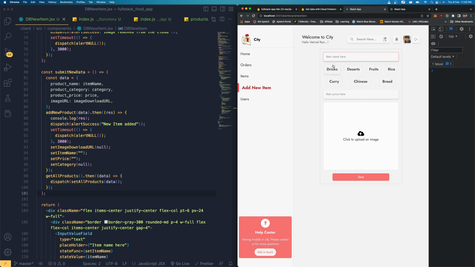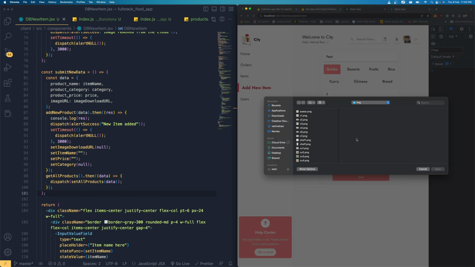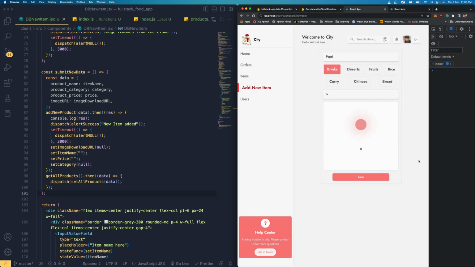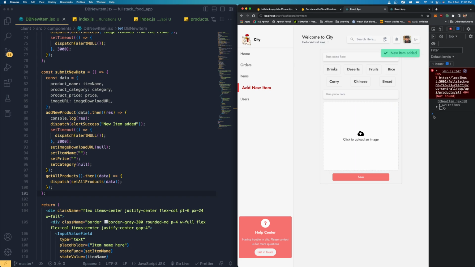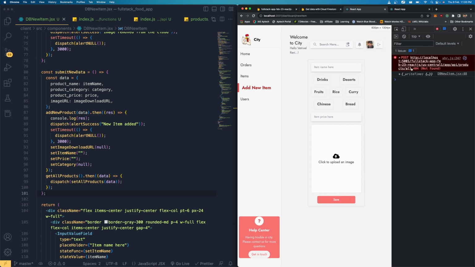So let's create a new instance. Let's say Pepsi, that's a drink, and that is going to be 5. Upload the image. Let's choose the drinks, click open. All right, it's opening. So the image is uploaded to the cloud.